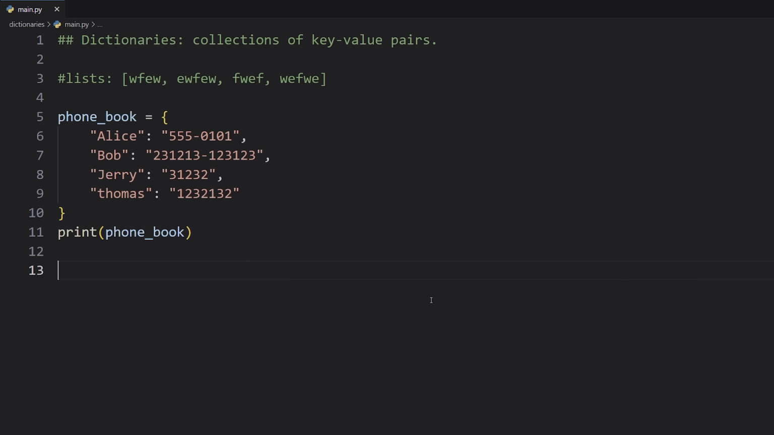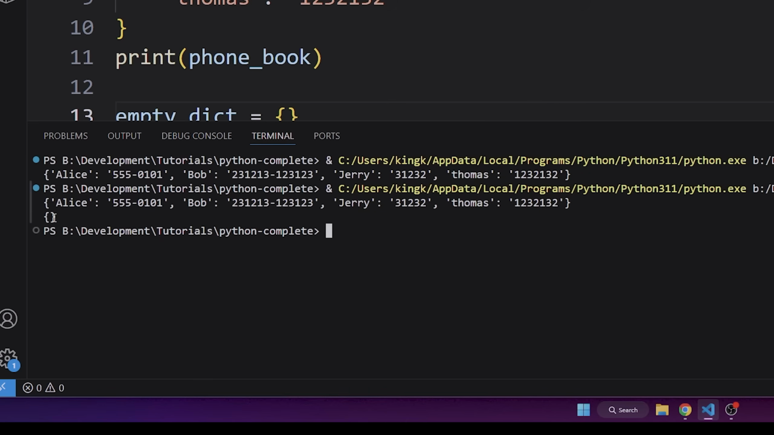Nice. You can also just create empty dictionaries. So empty dict, which stands for dictionary, is equal to, and then just opening and closing curly brackets. Maybe you want to have it empty initially and then add data to it later. You can do that just like you would with a list. Let's print it out, see what we get. There we go, we get an empty dictionary, looks good.